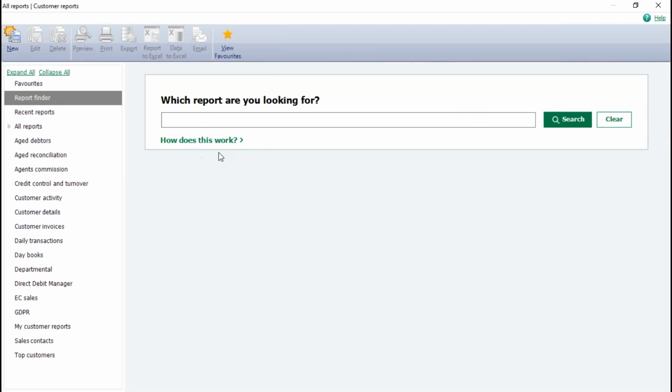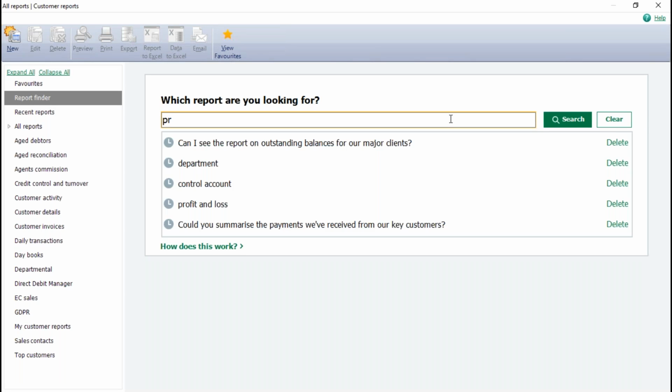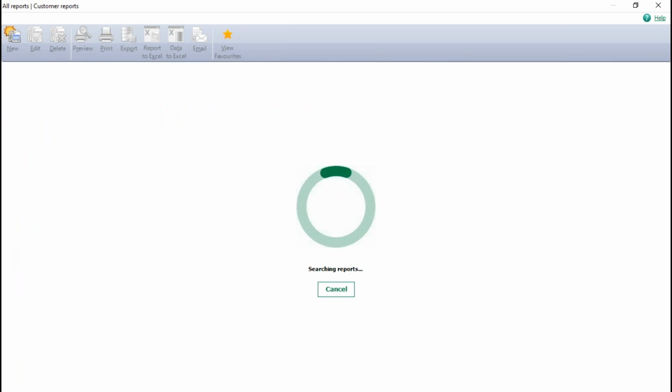So if we pop into Report Finder, you'll get this basic search box. And the idea is you can search for whatever you want. So if I just type profit as an example, I can do a search just on that. And it'll search the available reports in Sage, and it should give you a list of results there.